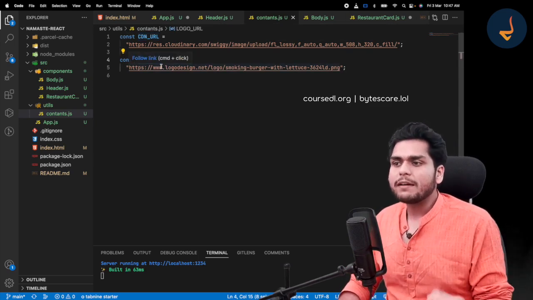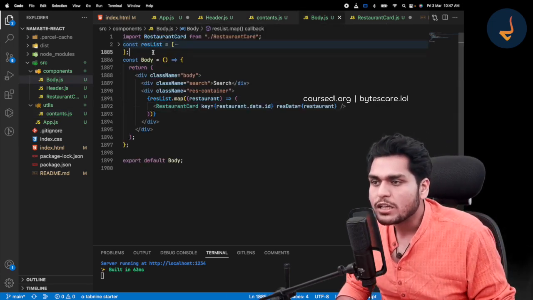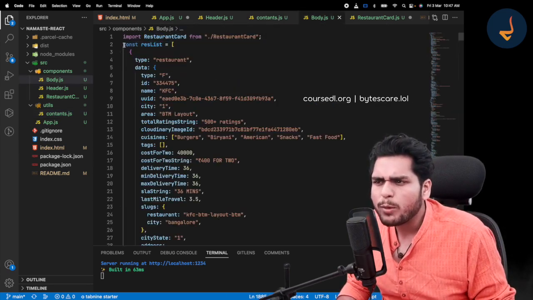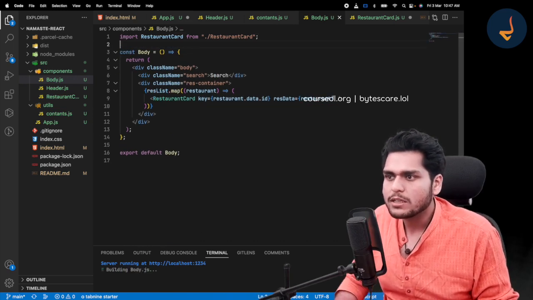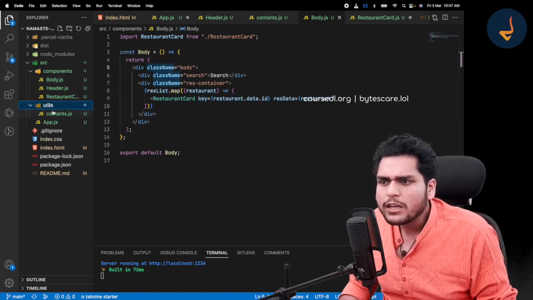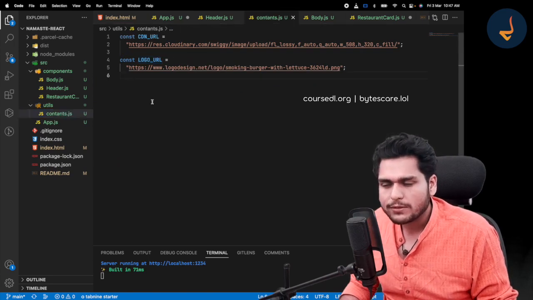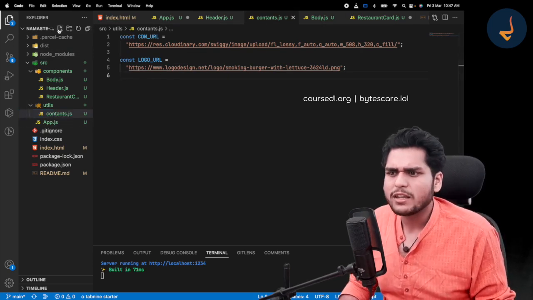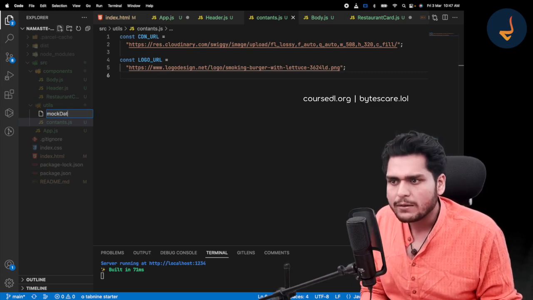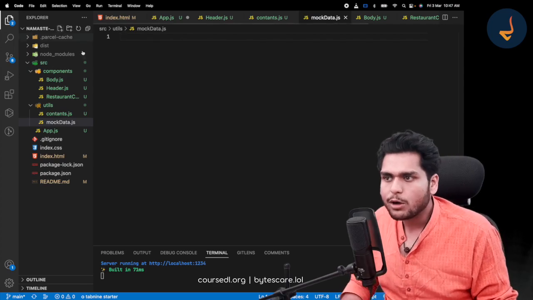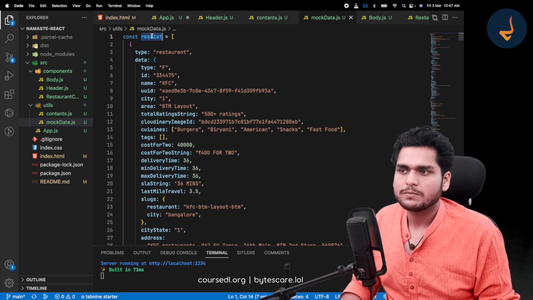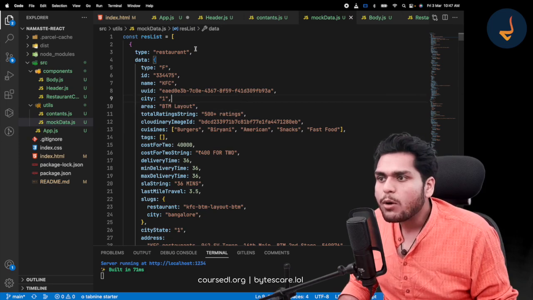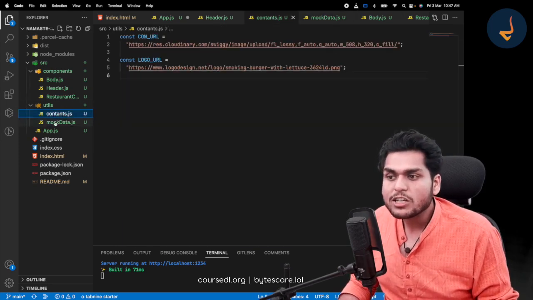What else hard-coded data do we have? We have this REST list. This restaurant list is one big plain object, so I can remove this and put it in the utils. I can just put it in the constant.js file, but let's make a different file. Let's call that mockdata.js. In my mock data, I have put this REST list. Got it? So now I have created two files in my utilities because I can use this mock data.